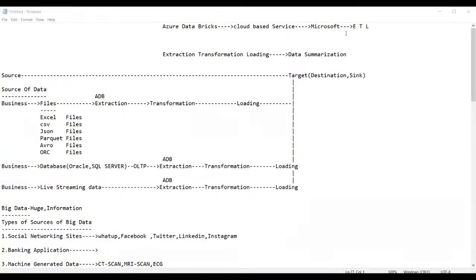With Azure Databricks, what kind of data do we usually handle, structured or unstructured? Unstructured, semi-structured, and structured, we will handle all three of them. Mostly you will have semi-structured data.